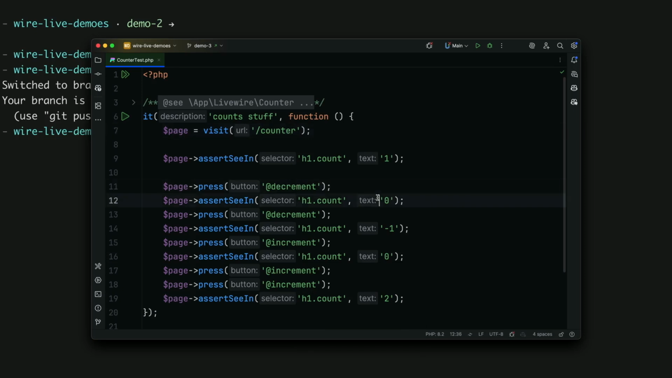We're going to decrement. We're going to see that it's 0. We're going to decrement again. We're going to see that it goes into negative. We're going to increment, go back to 0. We're going to increment twice, it's going to go to 2, right? It should do all these things. That's how that should behave.